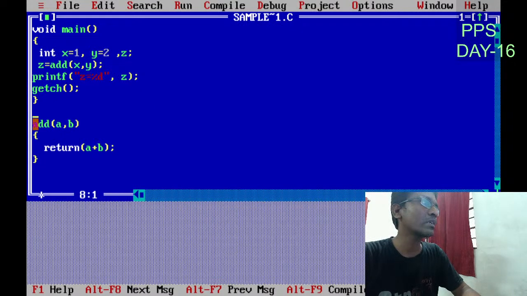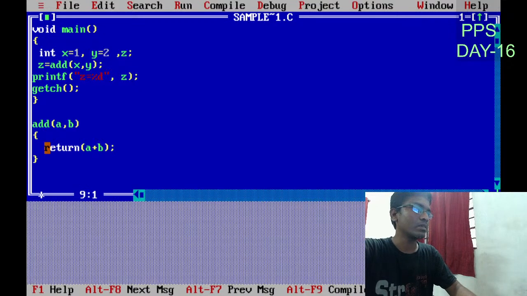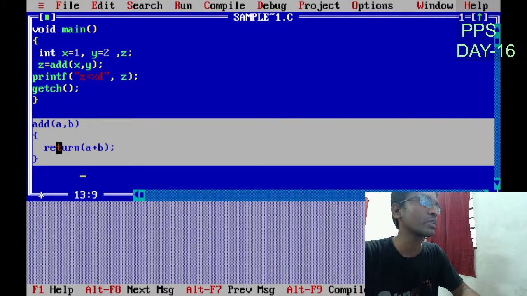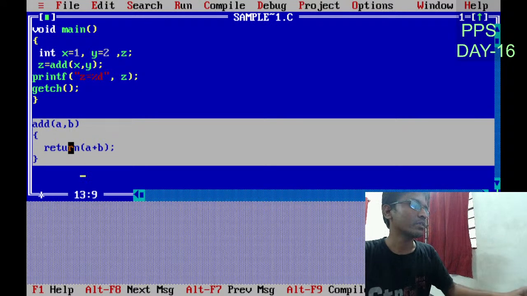Here we are writing a subprogram after the end of the main function. That's why this can be called a subprogram. So add a comma b, followed by this body, can be called a subprogram or user defined function. The user defined function or subprogram comes right after the main function. So that is about functions.